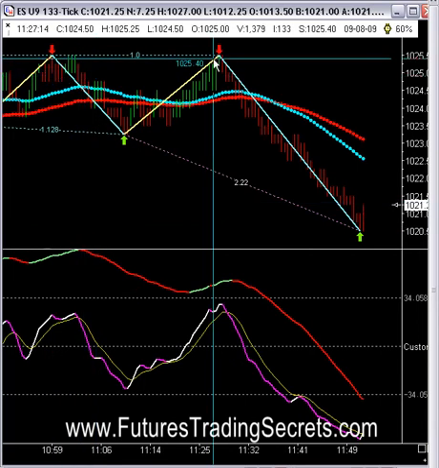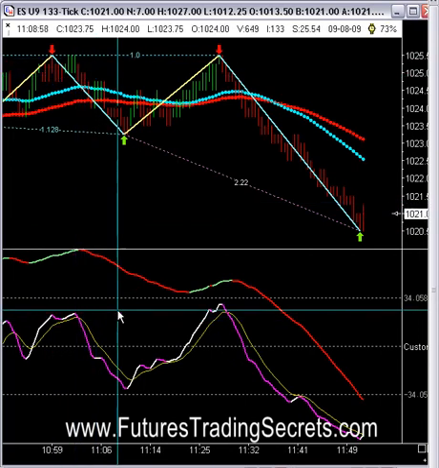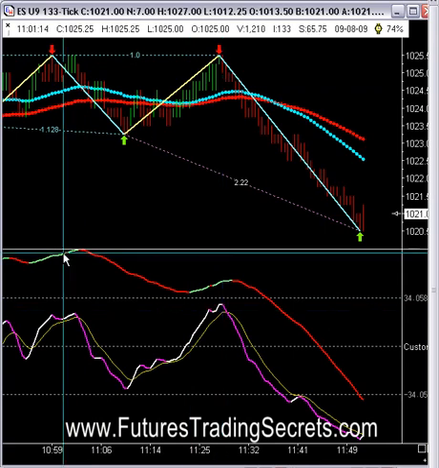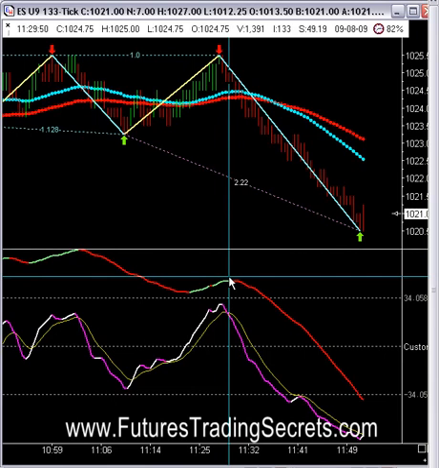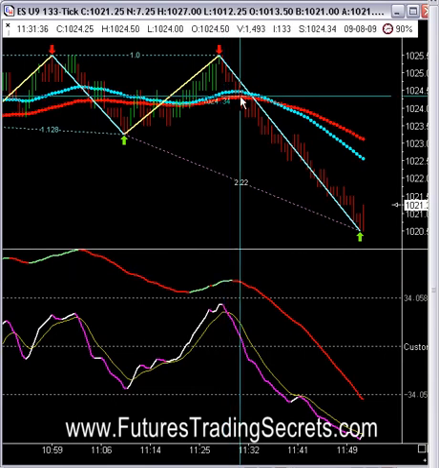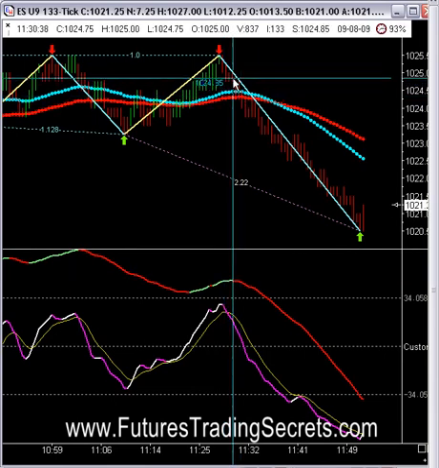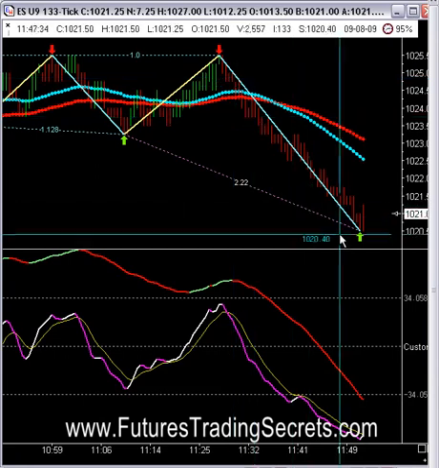Now, it doesn't look like you have a divergence on the short-term ergodic, but on the short time frame there is a divergence like that, and this is what you ought to pay particular attention to. So again, you would have gotten in here about 1024, 1025, and it's already down to 1020 now.